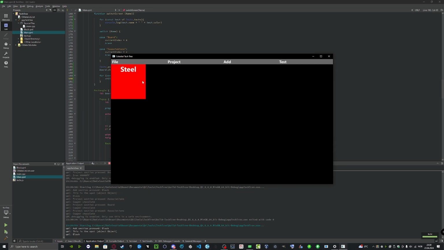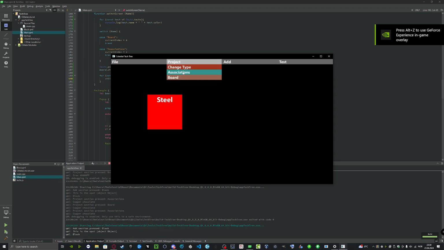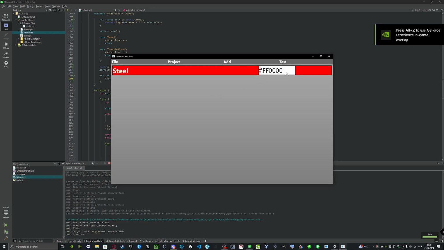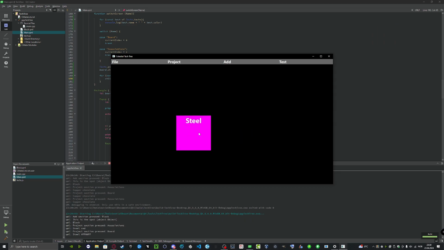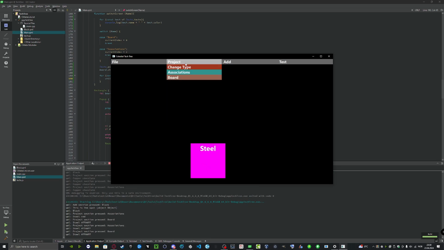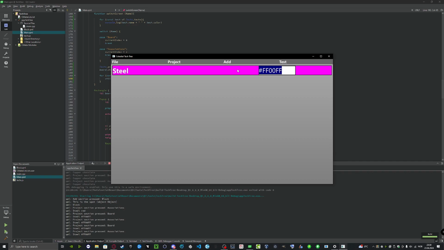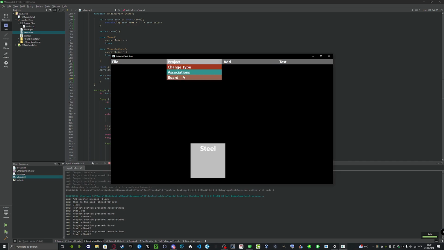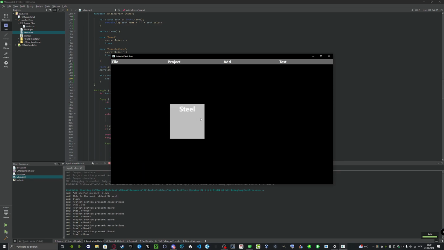Let's do steel. Associations. I want steel to be magenta. Board. It's magenta now. Nice. Perfect. That all works now.